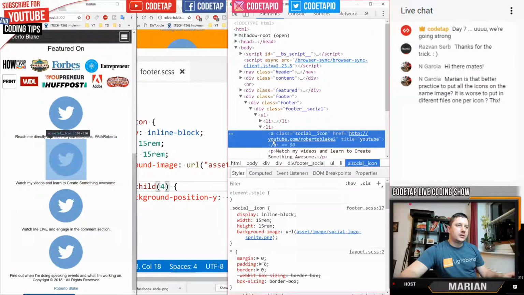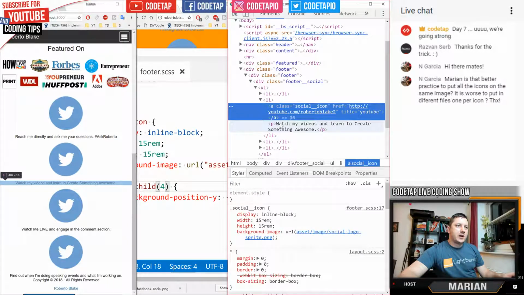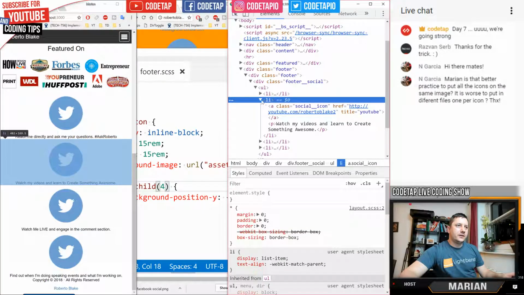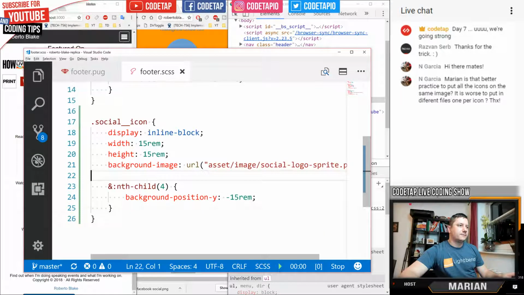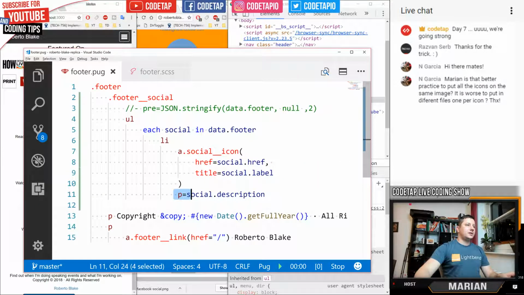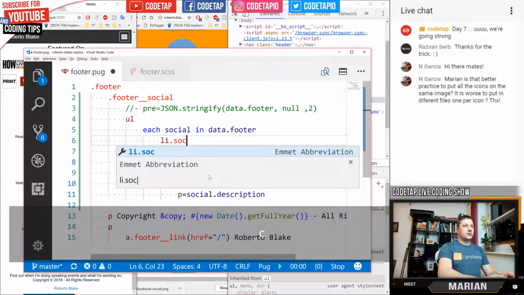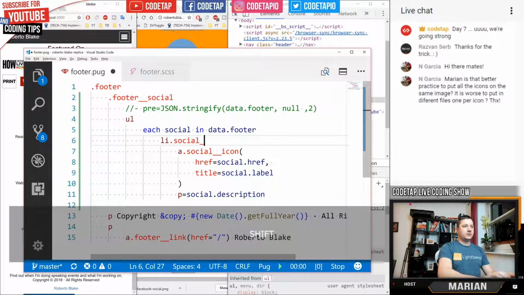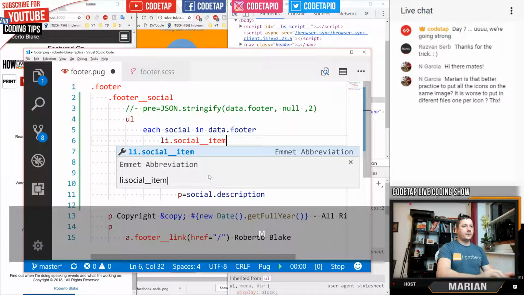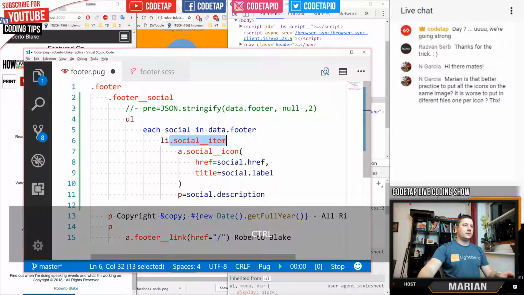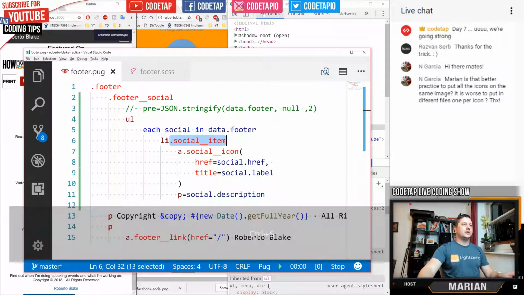So social icon is the... okay, so the li, the child, and then we need to tag the social icon. Okay, so let's add a class to the li, social item. Okay, so then we do social item.